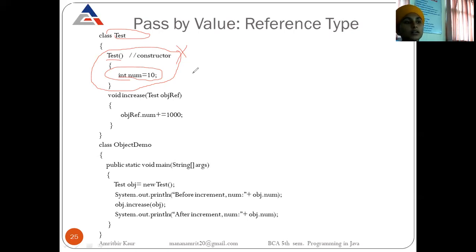How we can create a constructor in Java, we will see in our next topic. In this class we write our method, like void increase, and a parameter is passed here, and in the body of this function we update it. I will tell you why we are writing here the object reference, objRef.num.